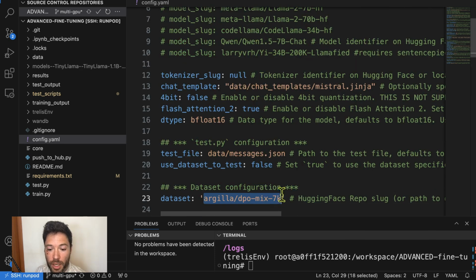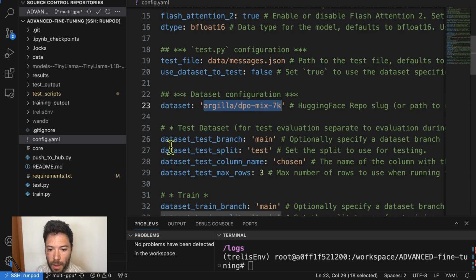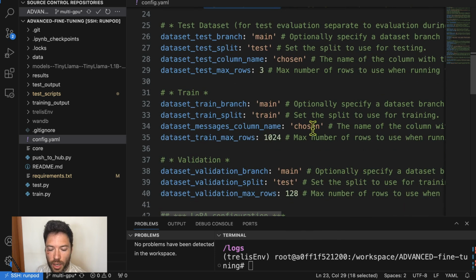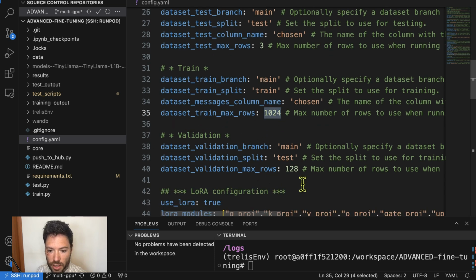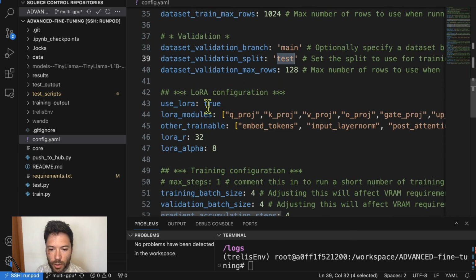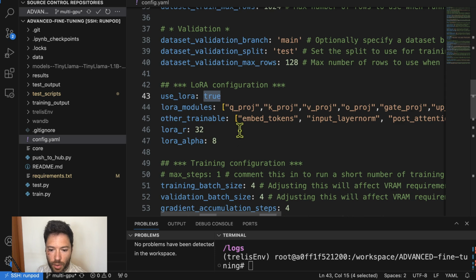use Argilla DPO mix. And this can be used for doing ORPO, although I'll just show standard SFT here. For doing standard SFT training, we're going to use the chosen column, which is the best response within that dataset. And I've set my dataset training length here, rather the number of rows. So it'll just be training for 1,024 rows. And then for validation, I'm going to use 128 rows, and I'm going to use the test split of that dataset. For configuring LoRA, I'm going to turn it on, set the modules and the other trainable modules as well, the LoRA R and the LoRA Alpha.